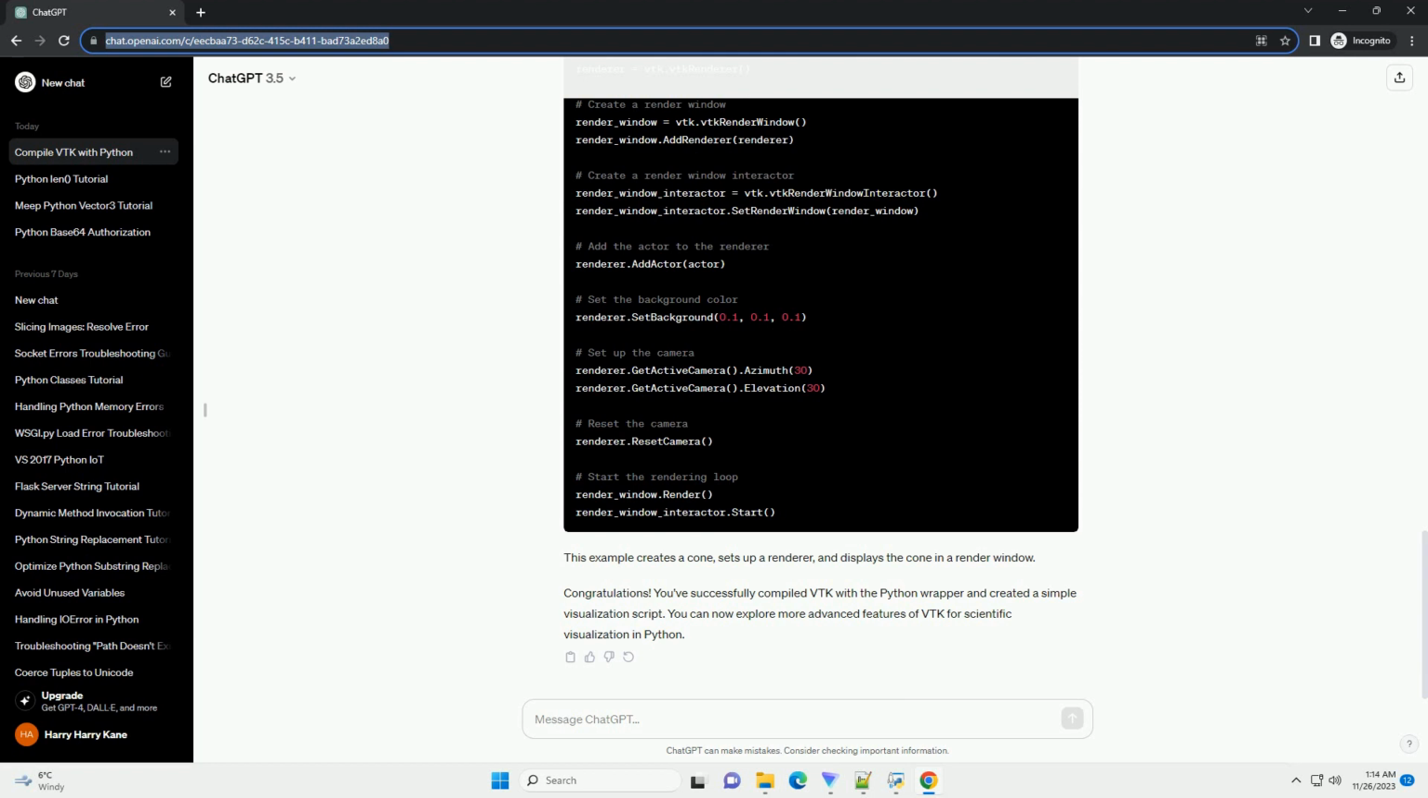Open a terminal and navigate to the directory where you want to clone the VTK repository. Run the following command. Create a build directory inside the VTK directory and navigate to it. Now, run CMake to configure the build process. Make sure to enable the Python wrapping by setting the VTK_WRAP_PYTHON option.